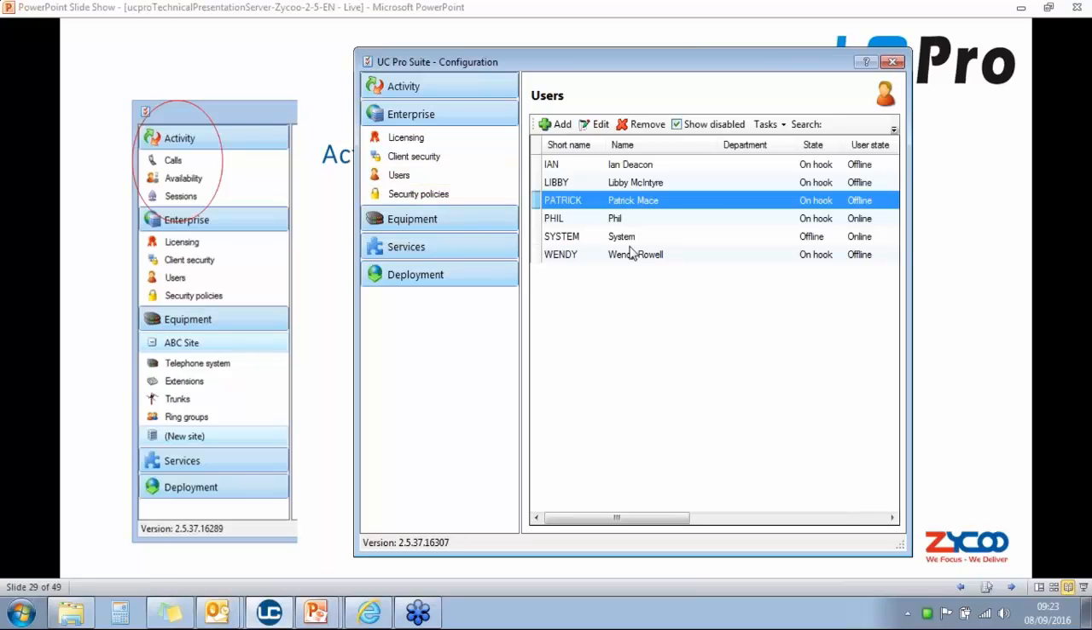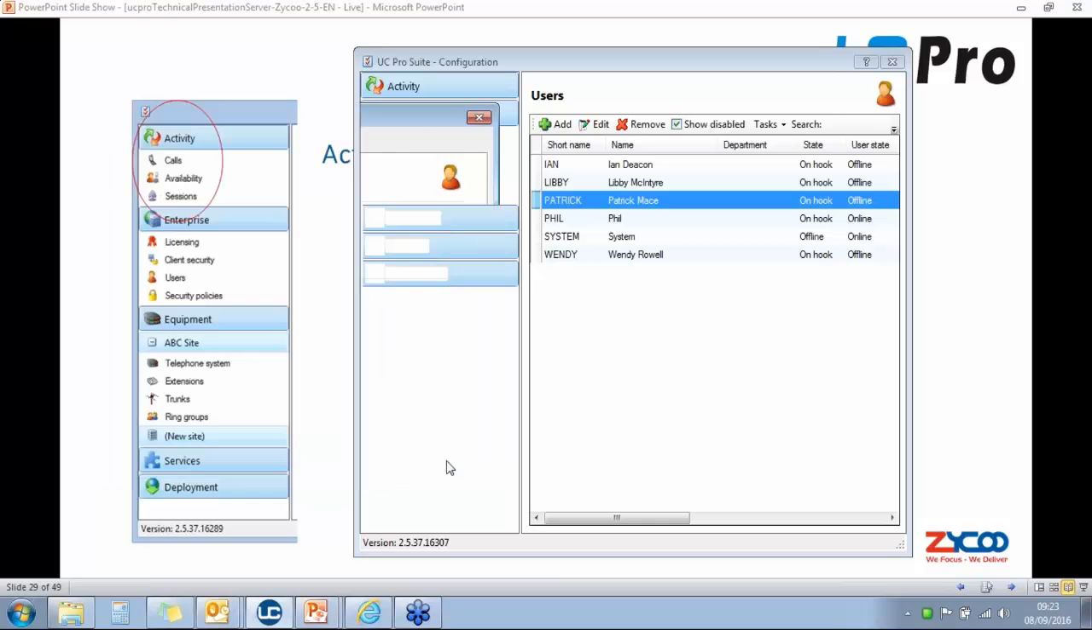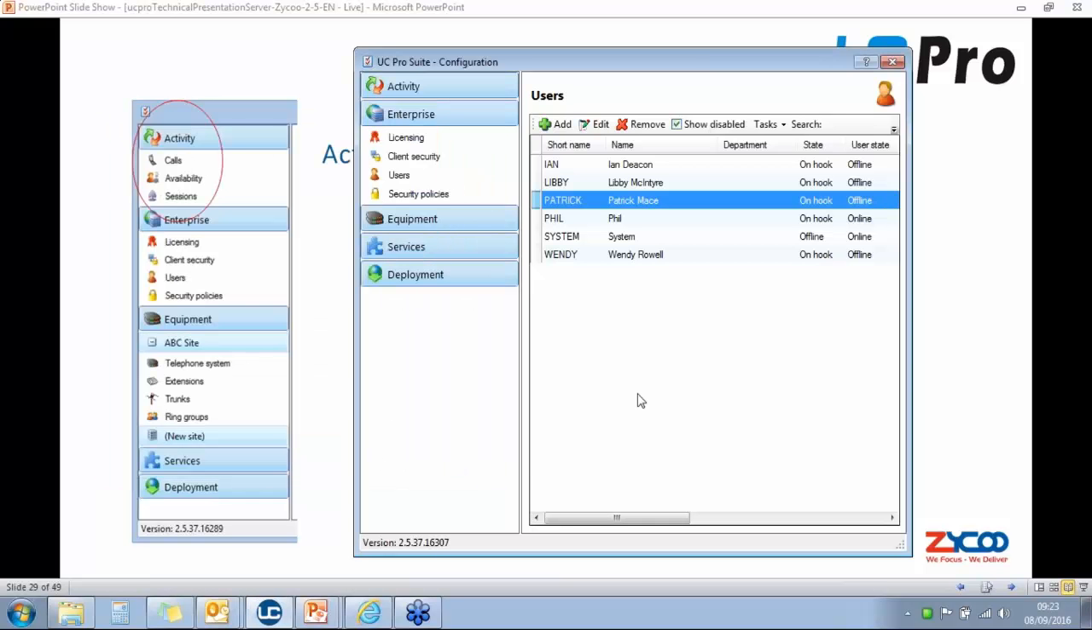How do these appear here? How do these get created? Well, there are various ways. One is that you can manually create users. You can go into the add section and create a user, say which extension they use, and set up the user literally on a manual basis. If it's a small customer, that may well be the way that you do it.